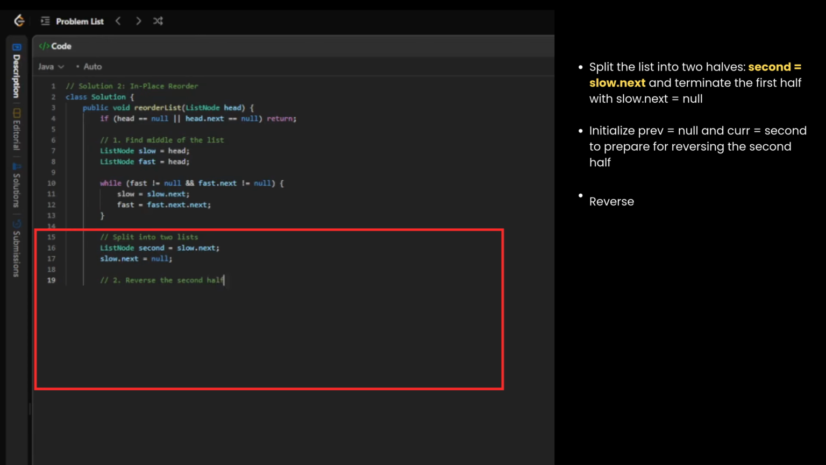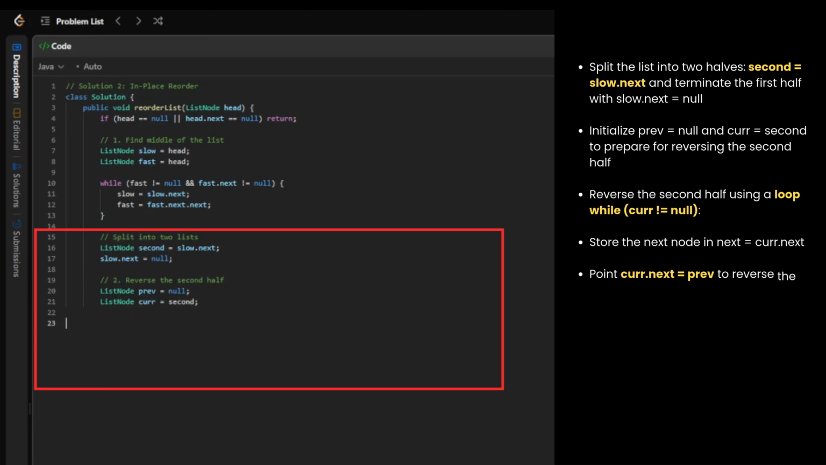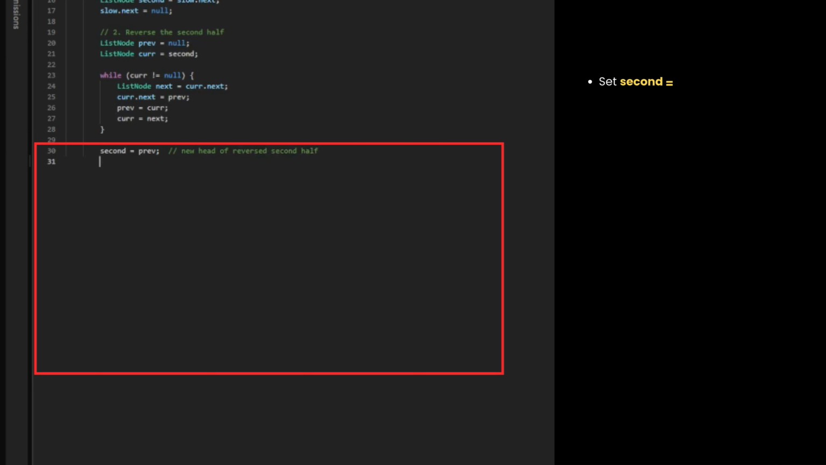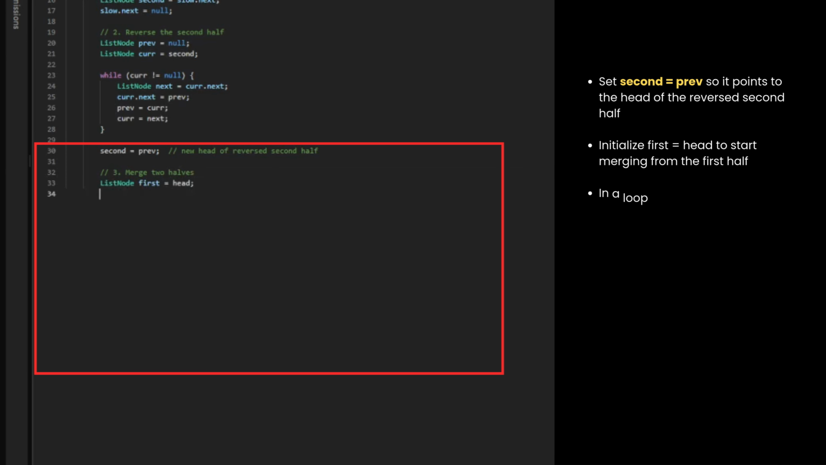Next, we prepare to reverse the second half. A pointer prev will hold the reversed list as we build it. We reverse the second half 1 node at a time. First, store the next node. Then point the current node backward to prev. Move prev forward. Move cur forward. Now, second points to the head of the reversed second half. We set first to the head of the first half. We'll use it to merge the 2 halves.